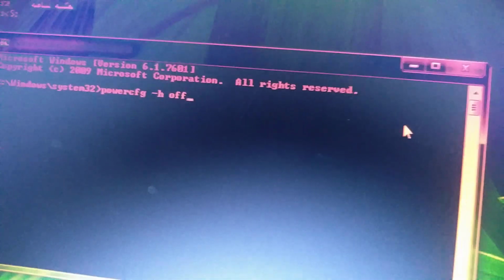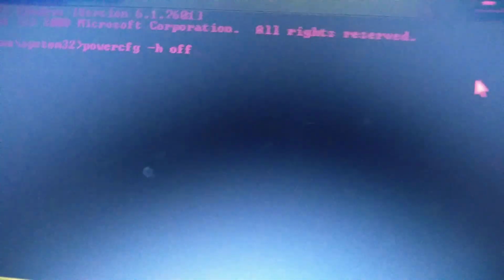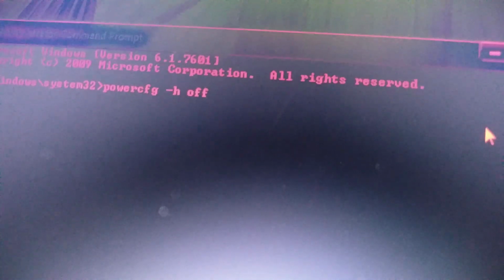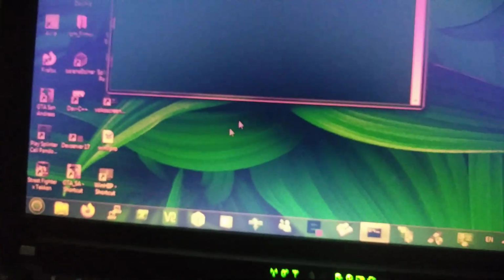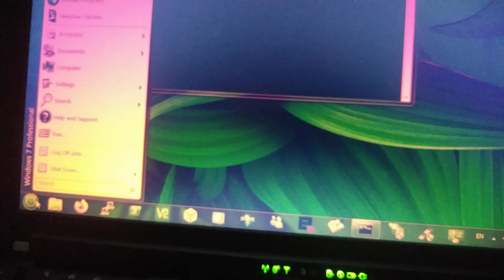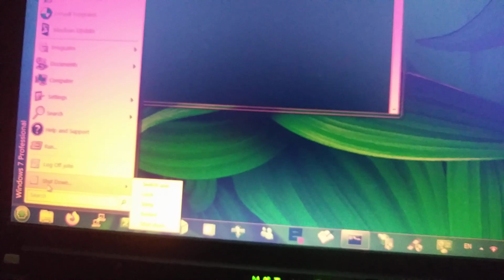So after you open the CMD, you just type this command, powercfg -h off. Let me make sure you can see it. Yes, like that. Press enter. And it's disabled. How to know that it's disabled? It's supposed to disappear. You can get it in the shutdown menu. Here there is no more hibernate. It used to be there.